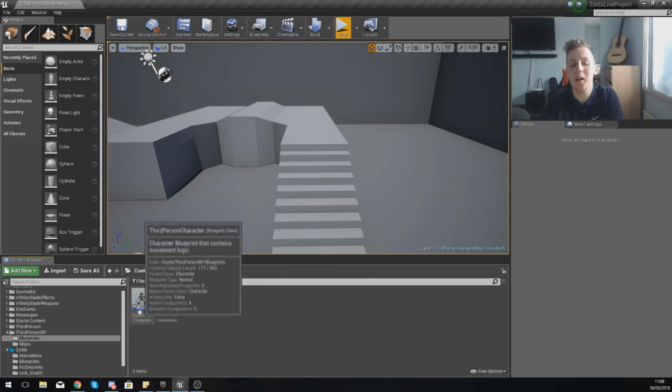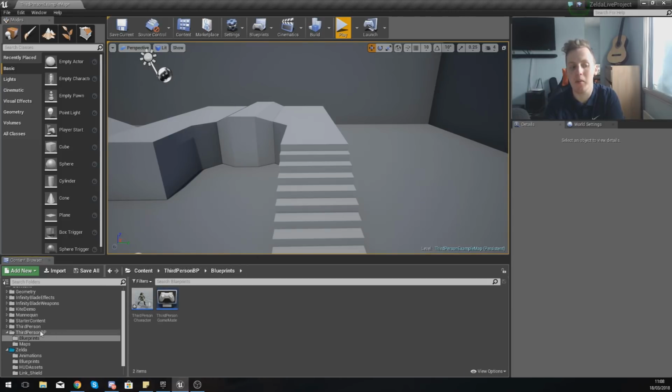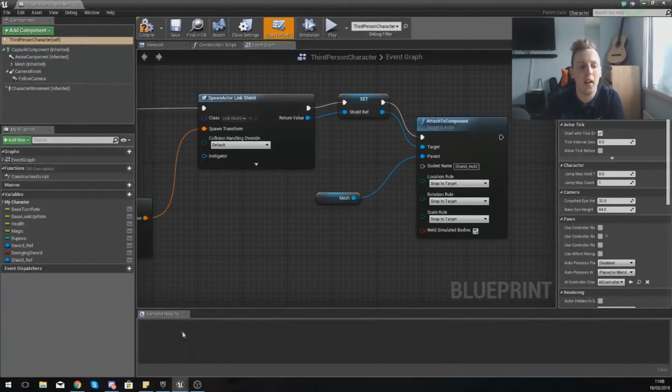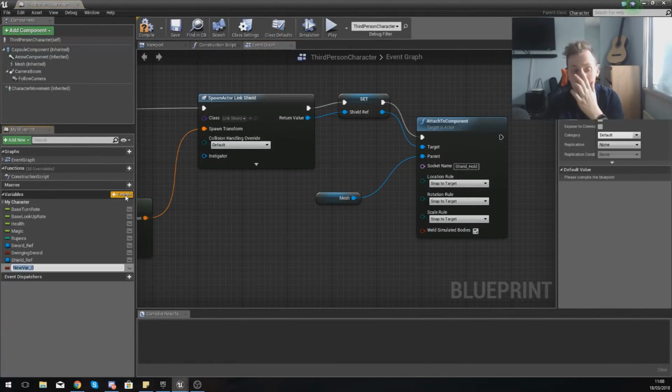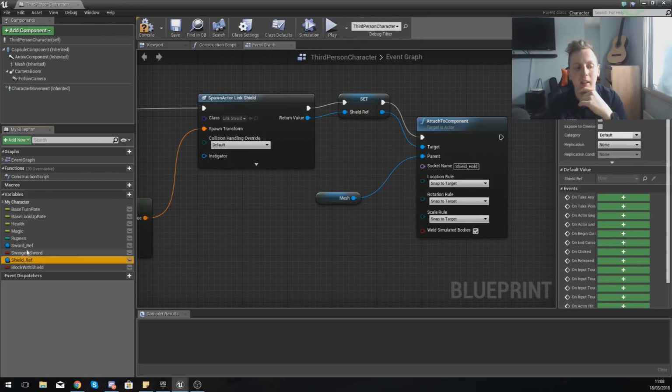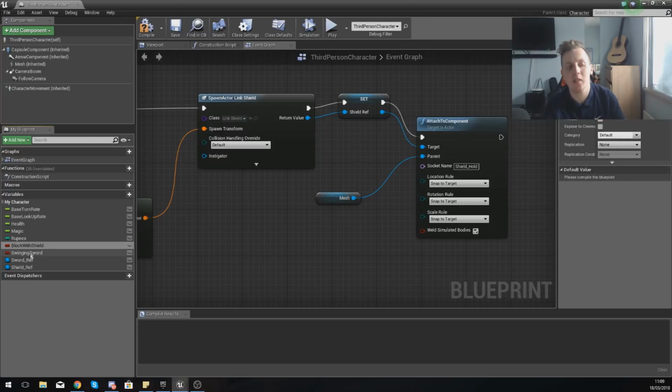So open up your third person character blueprint, within your third person BP, double click this to open it up, and what we're going to do inside of here is add a variable first of all, and we're going to give this the name blocking with shield, just like that. And I'm also just going to drag my sword reference to the bottom here to reorder it so that we've got this nice and clean. So I've got my shield and my sword variables together just like this.